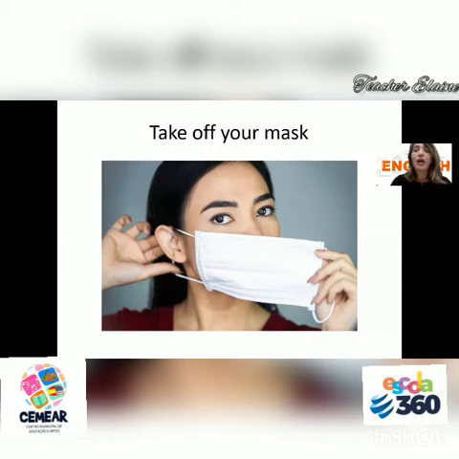Okay, so when the mask is wet, every 2 hours, they say you have to take your mask off. You have to take off your mask. Don't forget not to touch the mask every time. And if you're going to eat something, drink something, you have to take off your mask. And when you get home, you also take your mask off and wash it immediately.